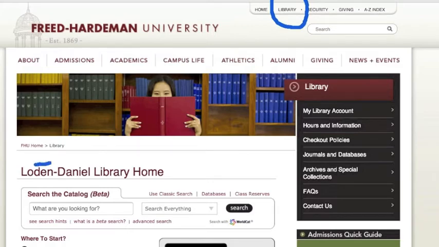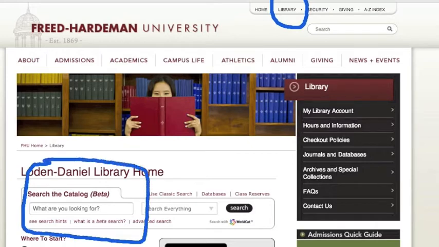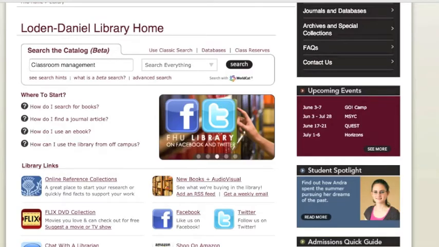What you'll be presented with front and center on the library's main web page is a fairly multi-purpose, all-purpose research tool called the catalog. Traditionally, the catalog has been used by people to uncover book kinds of materials on a topic. Does Freed, for example, have any books on my topic, like classroom management?